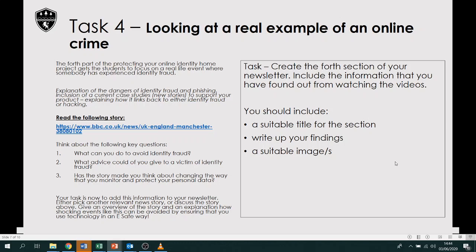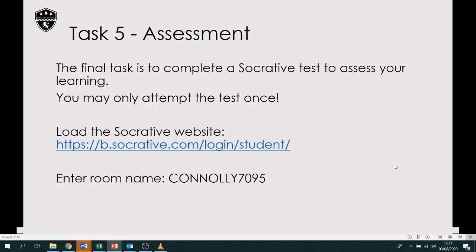Right, the last task that you need to do is the assessment. Okay, by completing the tasks and watching the videos that I've listed, you should have all the knowledge to be able to complete the online assessment that I've set for you. Okay, so all you need to do is click on the link. When the link comes up, put the name in, Connolly 7095, as we always do in class. Click join, it'll ask you for your name, and then you'll go straight in for the test. Okay, I'm not going to show you the test now because you'll see one of the questions.